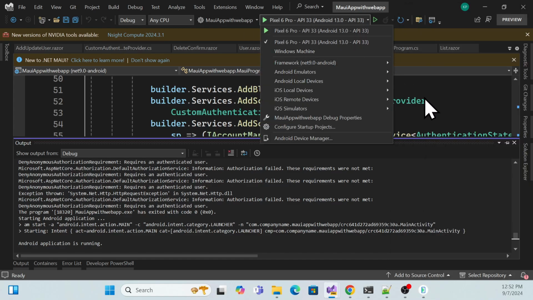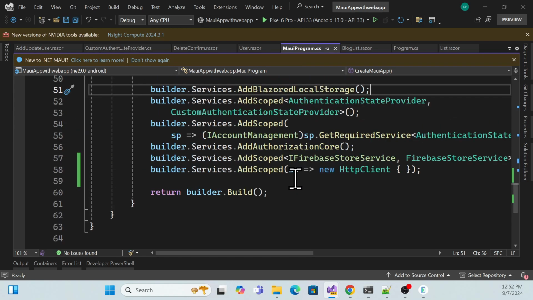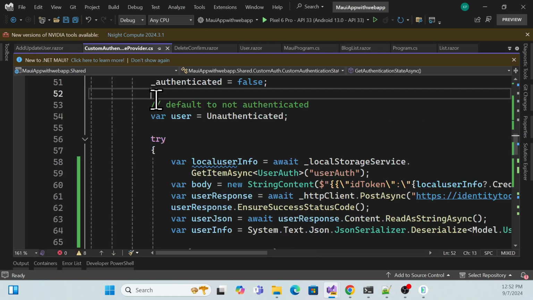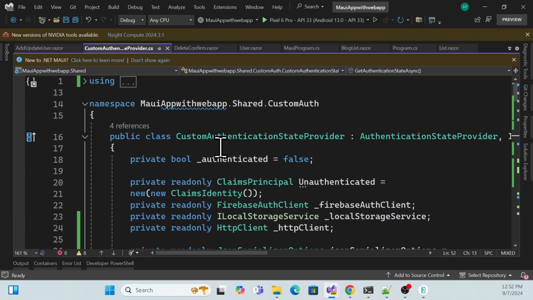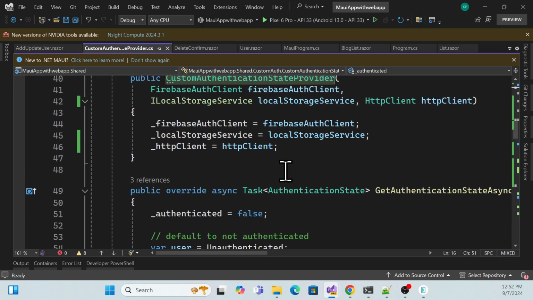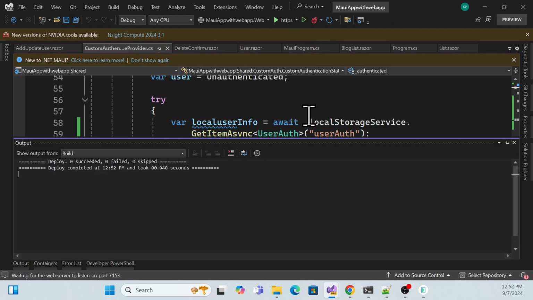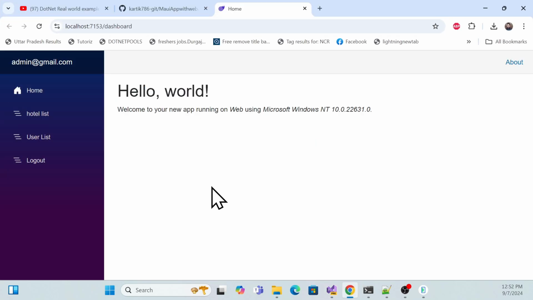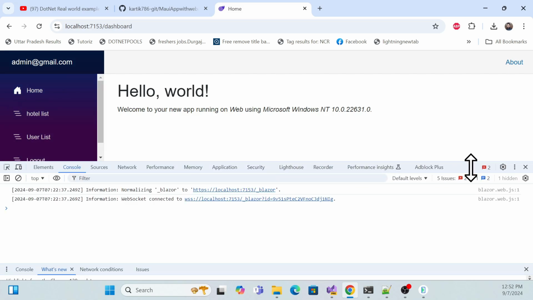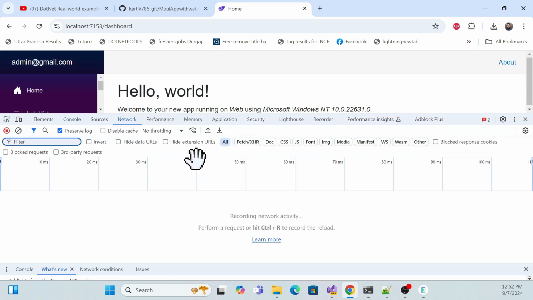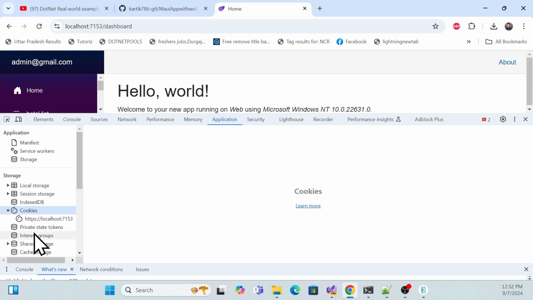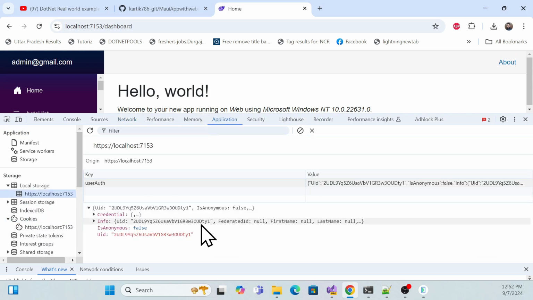And one more thing we have to do. For example, if you go to the custom authentication provider class over here. Now see one thing. Let me show you an example. Let me run this in a web application, and once you are logged in, press F12 to inspect, go to the Application tab and click on Local Storage. Now see, we are storing unnecessary information that we have to avoid.